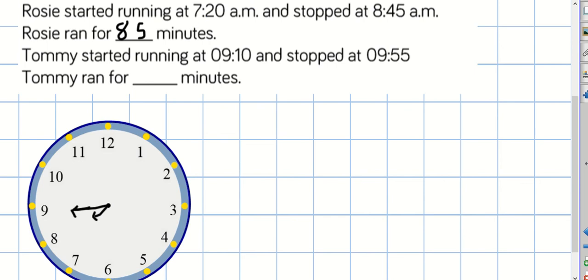Let's do the next one. Tommy started running at 9:10. So the shorthand's going to be pointing at the 9. And then 0, 5, 10, so the minutes hand's going to be pointing at the 2. And he stopped running at 9:55, which is actually up here, because we know 5, 10, 15, 20, 25, 30, 35, 40, 45, 50, 55. So he started running here and he stopped running here.